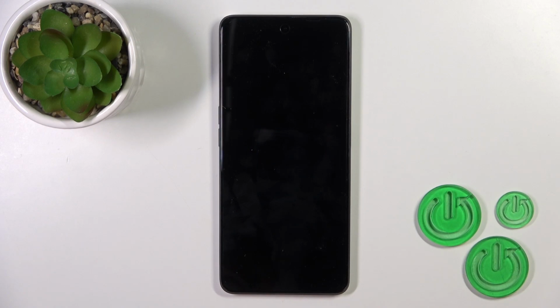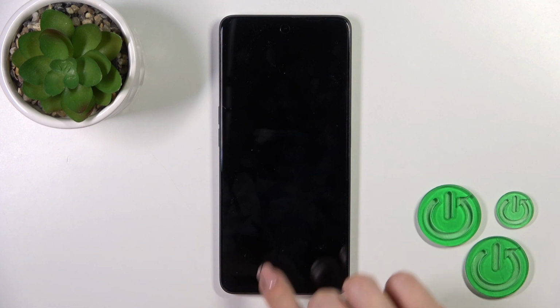Hi, today in front of me I have an Oppo A1 and I'll show you how to customize the audio option on this device.